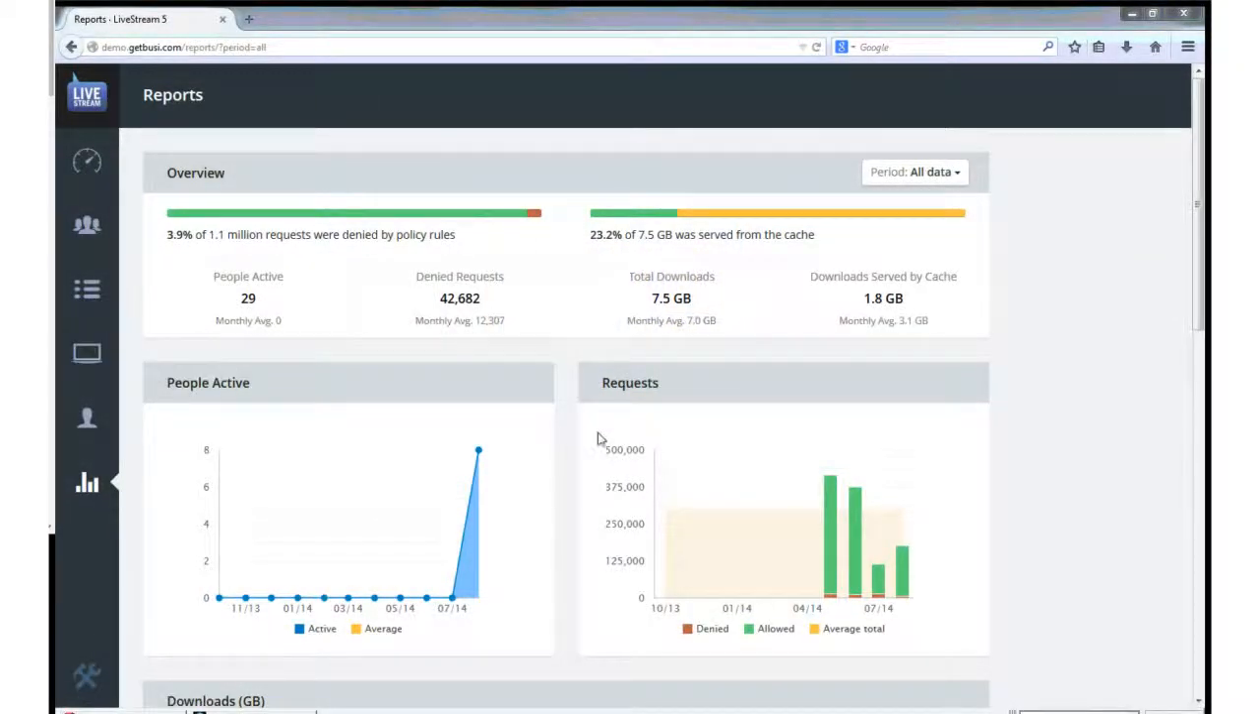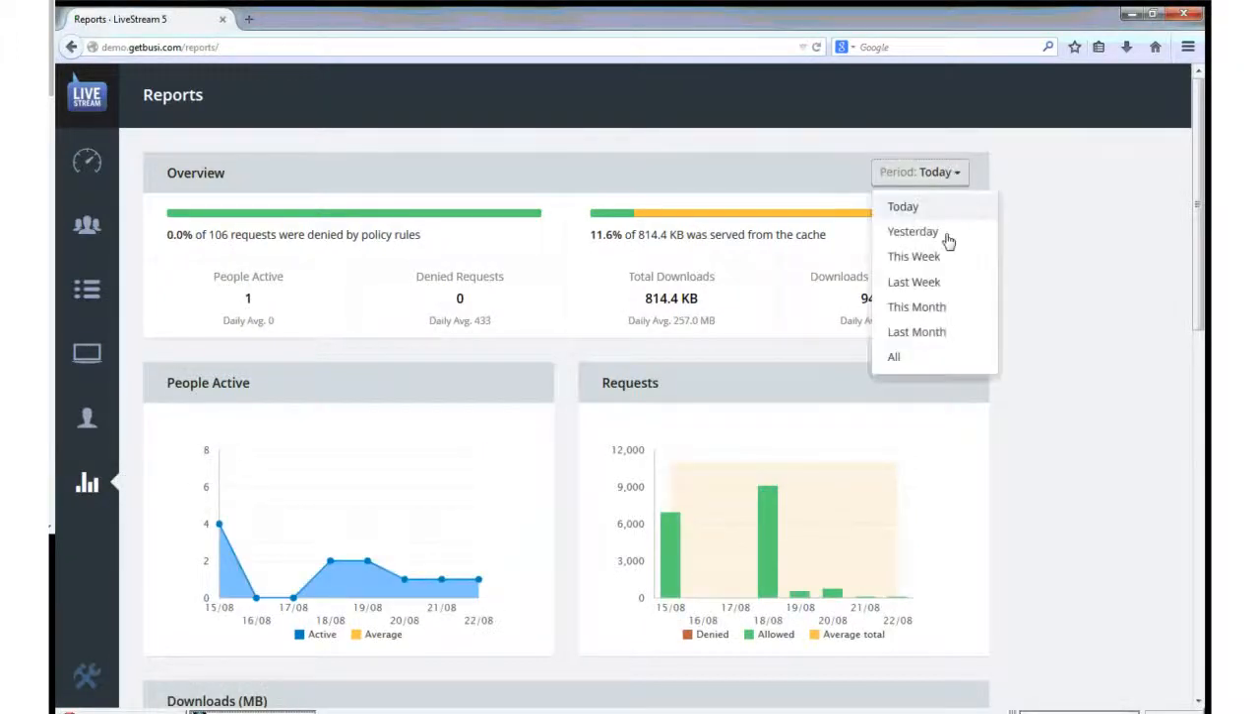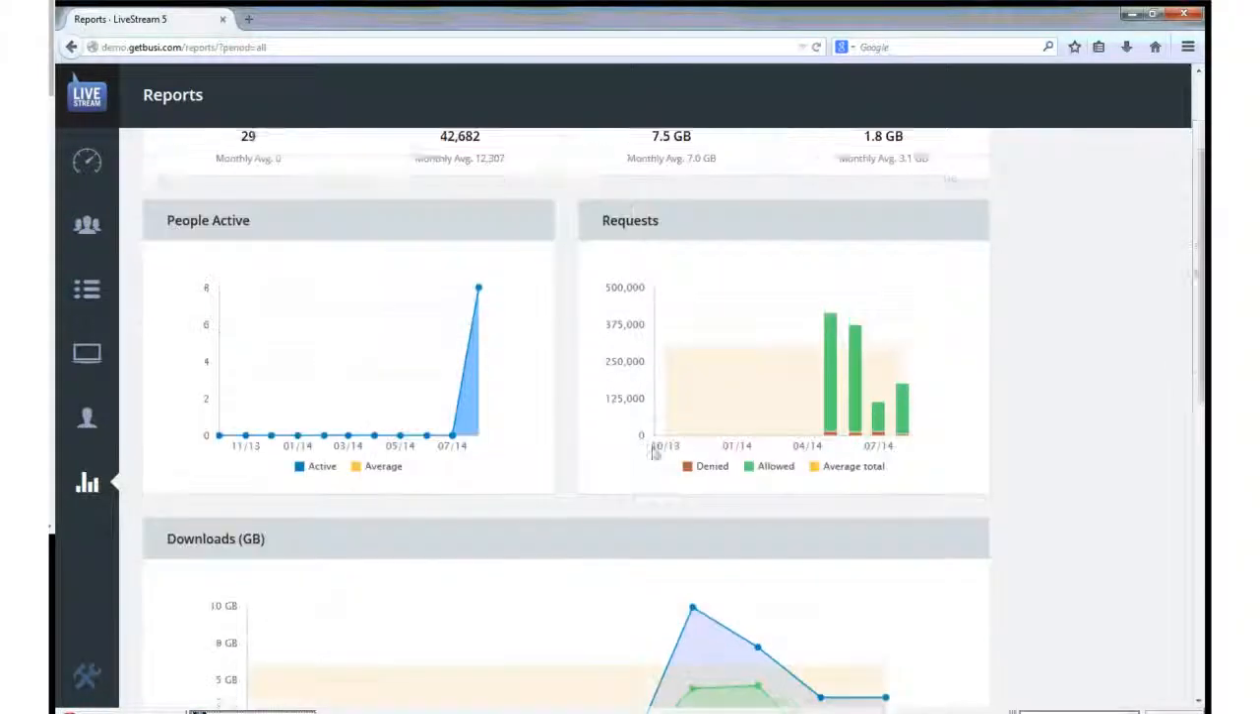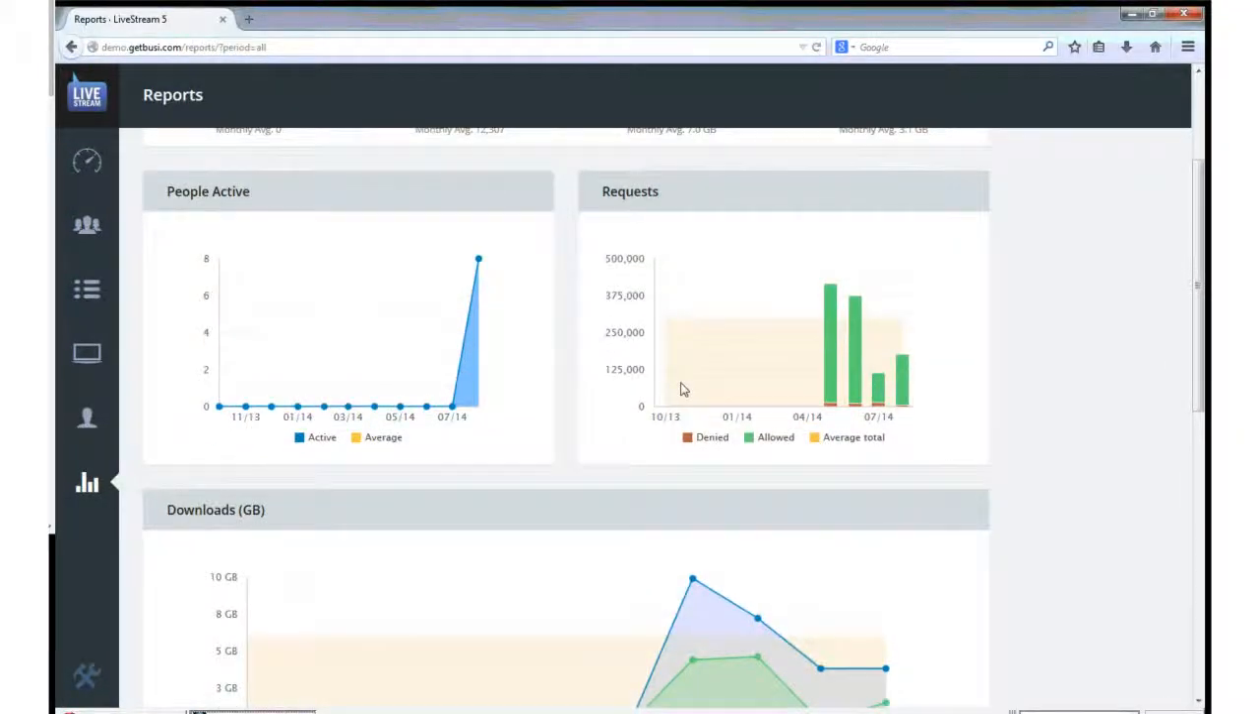Today I'm going to talk about the standard reporting that comes from LiveStream 5. When you're in your LiveStream interface, there is a report section that we're at. I'll put all data for our case because we're on our demo server and we don't have that much data on it. It just shows a general overview of what the server's done, and in this case there were 29 people active, and a number of requests that have gone through, whether they went through or they were denied, caching, and just some general graphs of what's been happening.